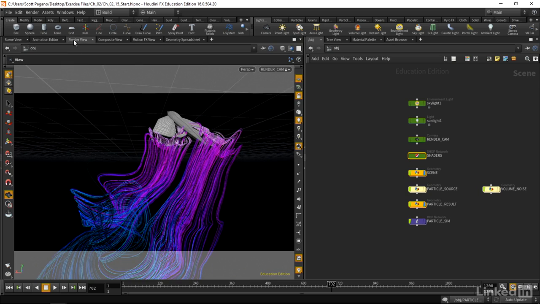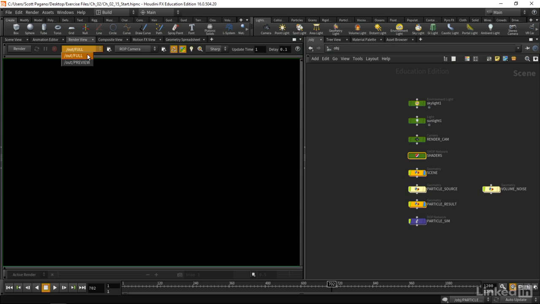Now I'm going to go over to my render view tab. We have some render ROPs already set up for you. So we're going to go to out full. Just for good measure, I'll switch on our render cam, and I'm going to turn off the little preview icon, and let's render this at full res. So let's go.